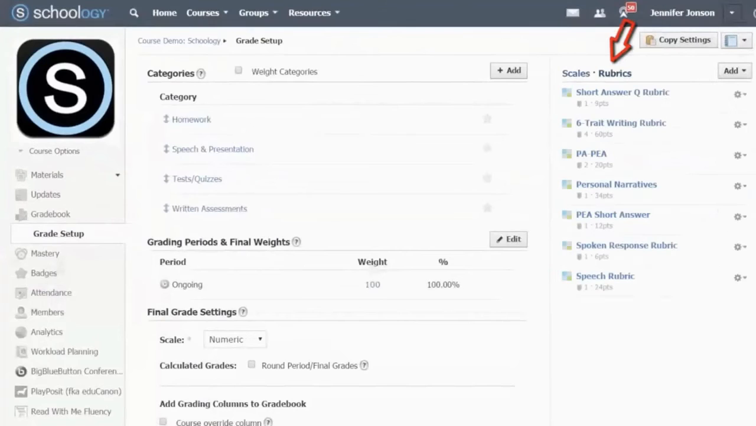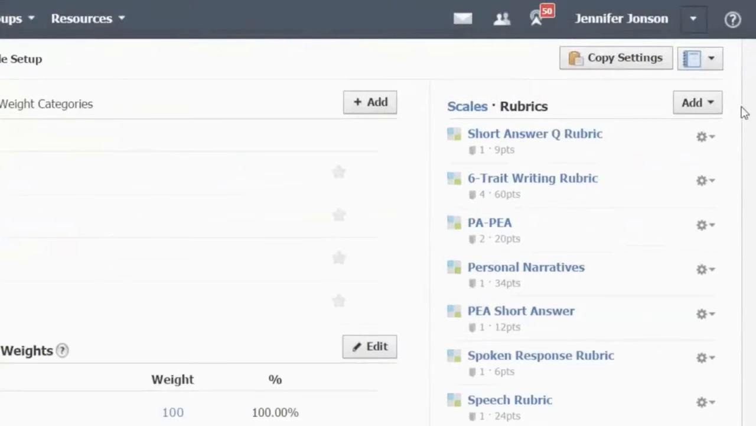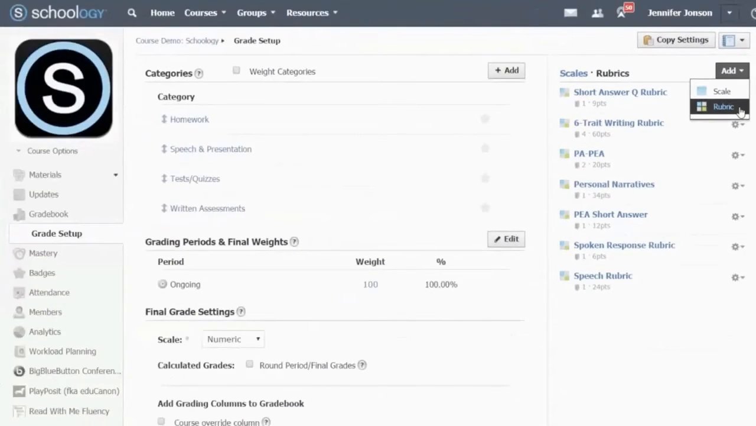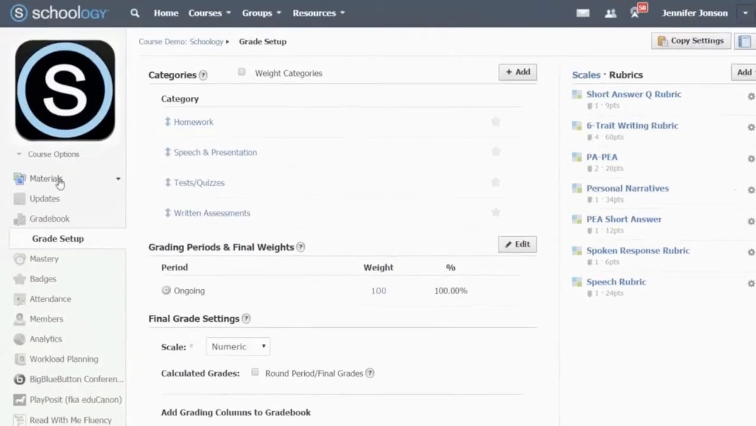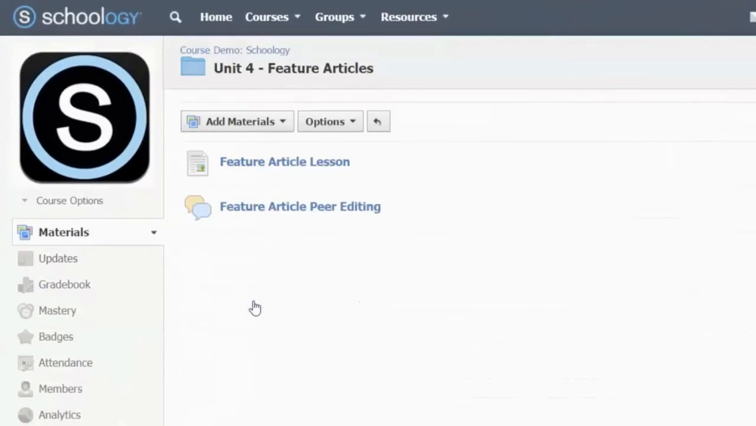Toggle from scales to rubrics to view the rubrics that have already been created in this course. Rubrics can be created in this grade setup area using the Add button, and rubrics can be created in personal or group resource areas. Many instructors choose to create a rubric while creating the relevant course content, so let's explore that workflow. Rubrics can be assigned to any short answer test question, assignment, or discussion.